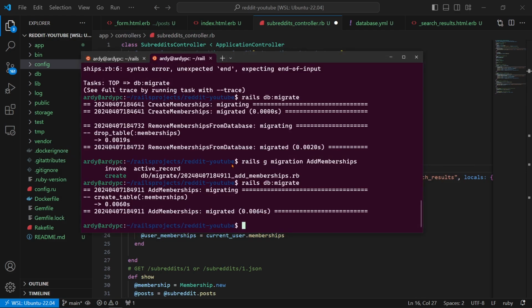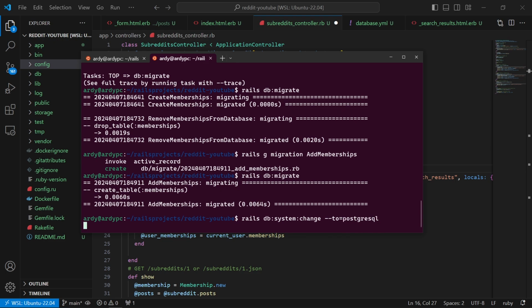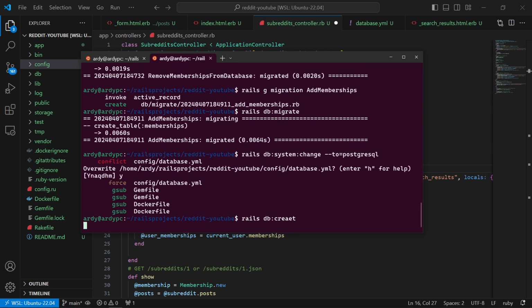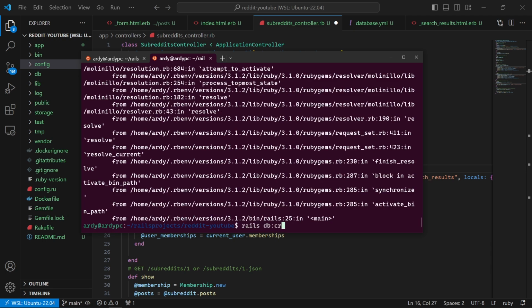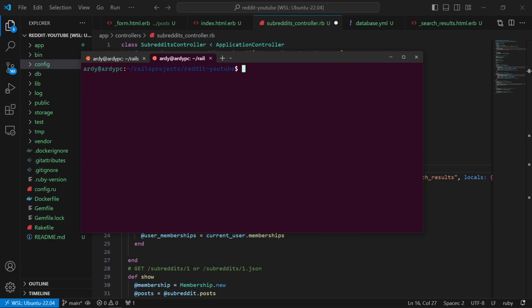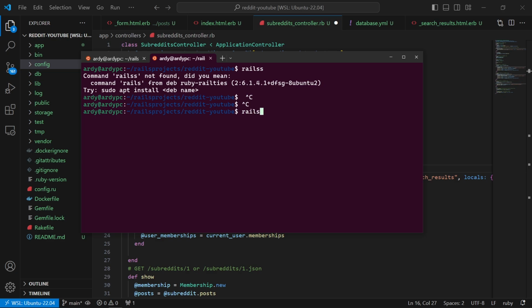So what we're going to do is go back to the server, and we're going to say rails db:system:change --to=postgresql. And yes, as you can see, it's done. Rails db:create. Let me try that again. Rails db:create. I had a syntax error the last time. And it's created my databases. And now this code is going to work. I'll just show you that it does. Rails s.